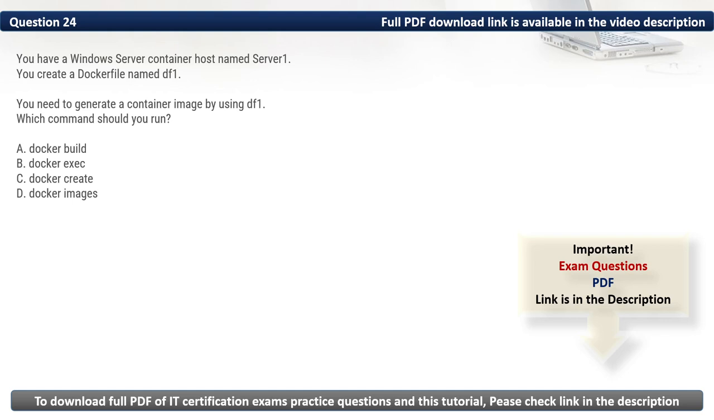Question 24. You have a Windows Server container host named Server1. You create a Dockerfile named df1. You need to generate a container image by using df1. Which command should you run?